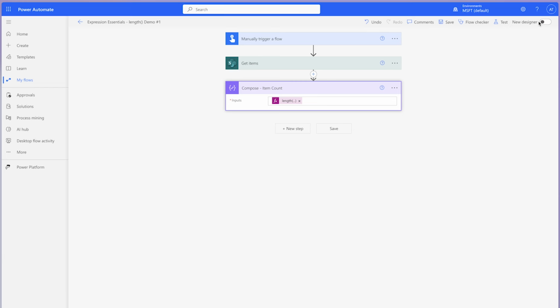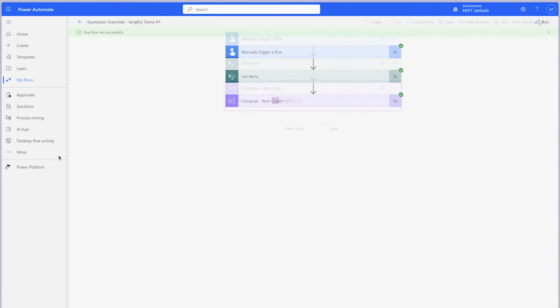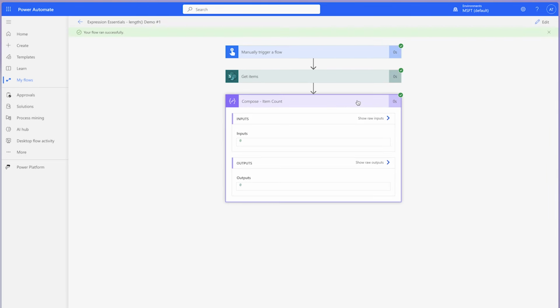I will always add a compose action with the length function before I add an apply to each action. This way, I can confirm that the filter query in my action or conditions I'm using in my filter array action are returning items as expected. If the compose action returns 0, I know that there might be an issue with my filter query or filter array action conditions and can adjust them accordingly.